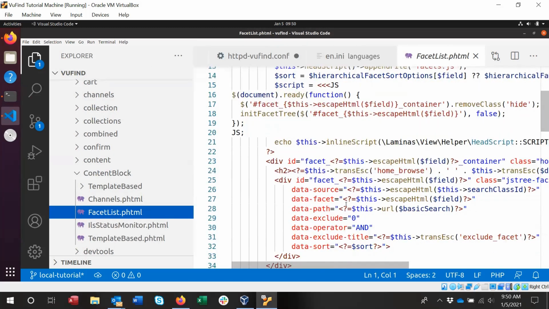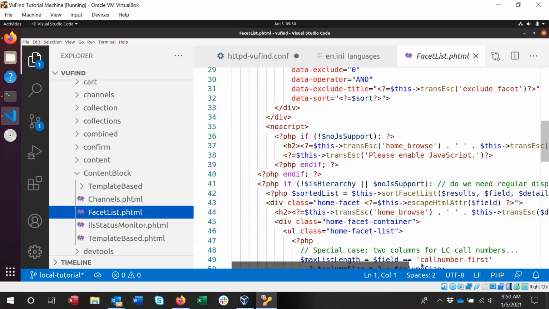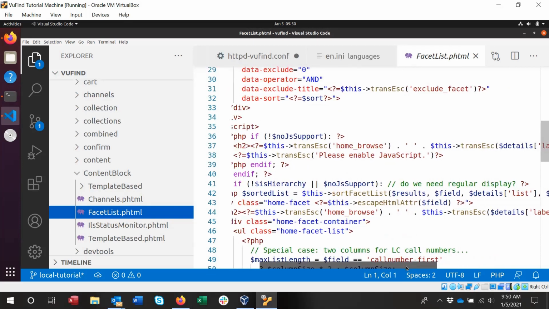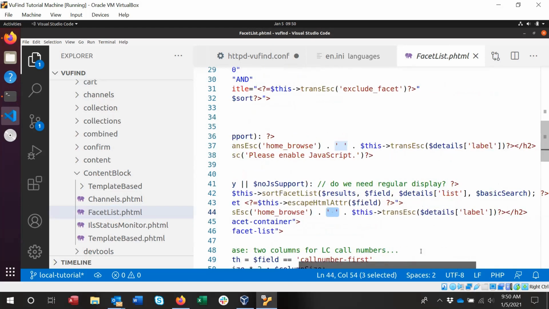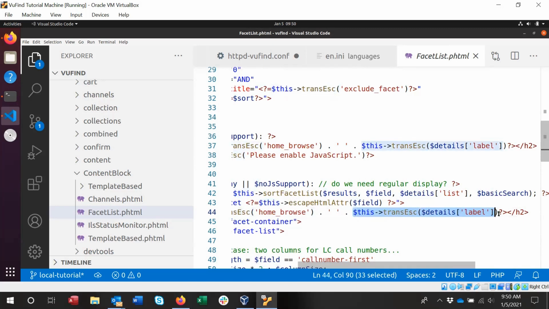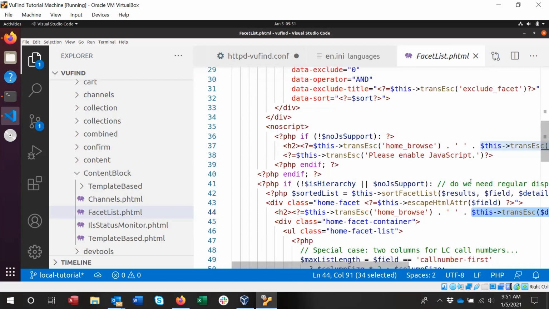So there are a few different conditions in this file that cause the headings to be generated in different contexts, but in all 3 situations, it's doing exactly the same thing. And as I said before, it's first translating the home browse text, then it's adding a space to it, and then it is displaying the label. But this is not as flexible as we would like. So let's change this so that it instead uses a token in the appropriate position.